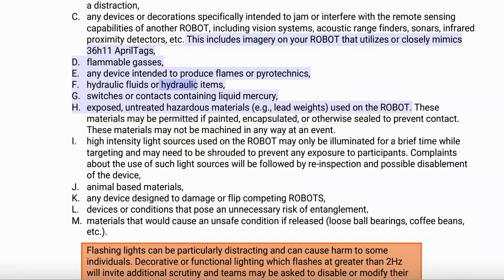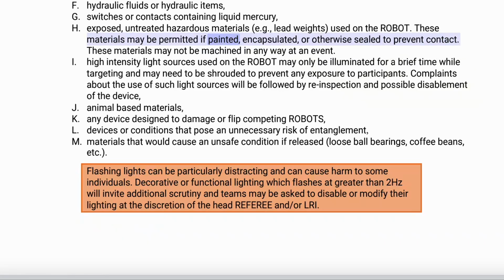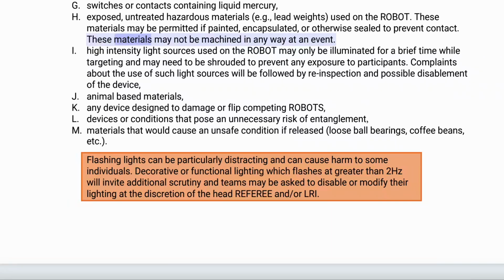F. Hydraulic fluids or hydraulic items. G. Switches or contacts containing liquid mercury. H. Exposed, untreated hazardous materials, e.g. lead weights used on the robot. These materials may be permitted if painted, encapsulated, or otherwise sealed to prevent contact. These materials may not be machined in any way at an event.